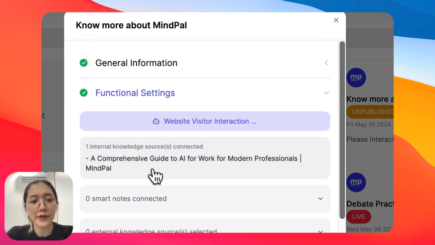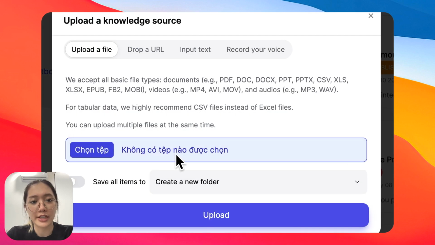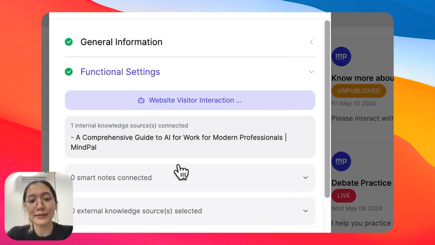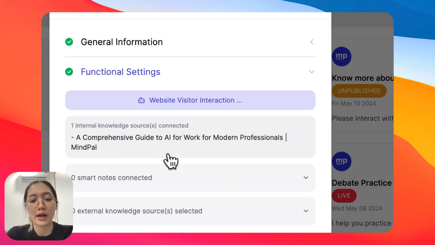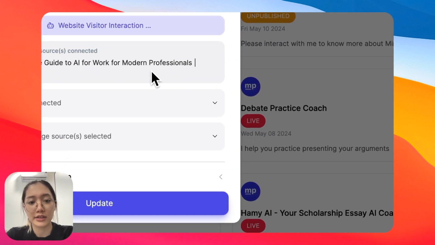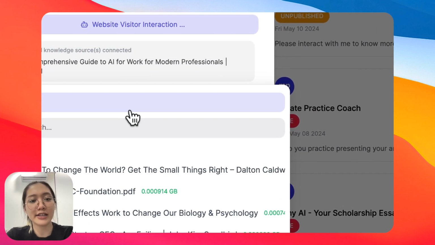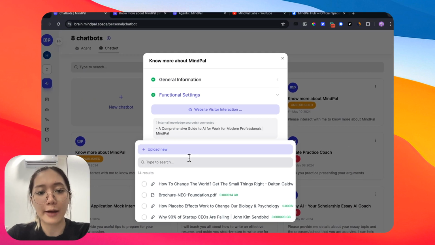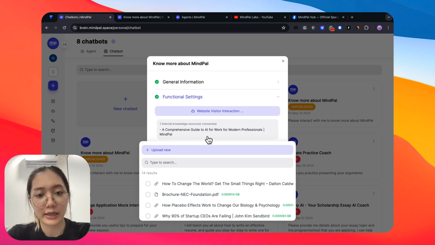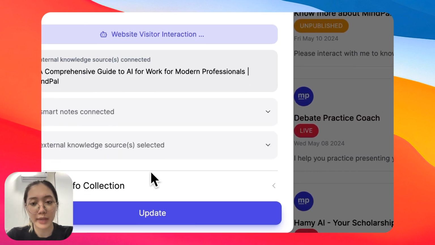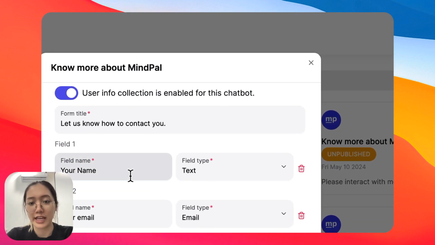Then feel free to add any information or knowledge source. You can input your company handbook so that this chatbot can interact with your clients and your visitors, and the visitor can get to know more about your company. And if they are interested, you can collect more information from them. Here I uploaded a handbook about MindPal, and this is the knowledge source to power the chatbot so that it can help provide some information related to the company.